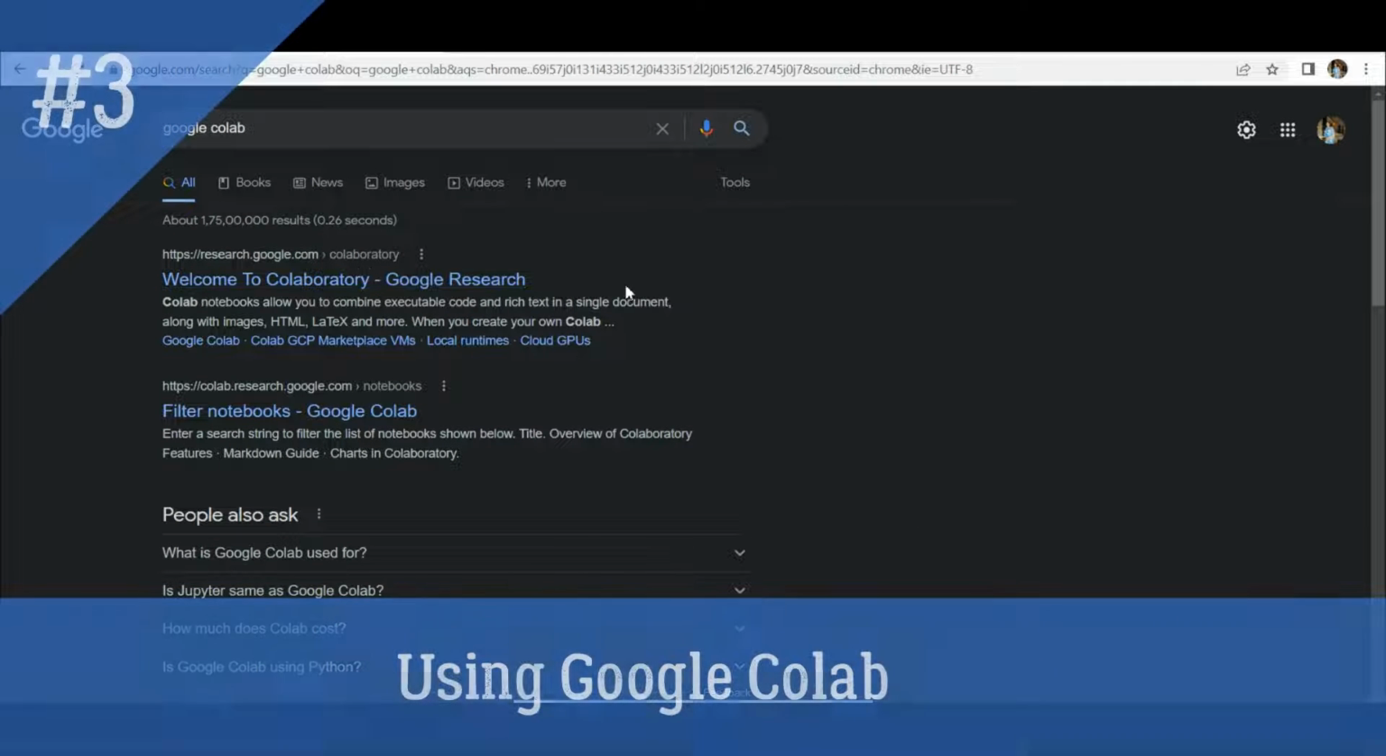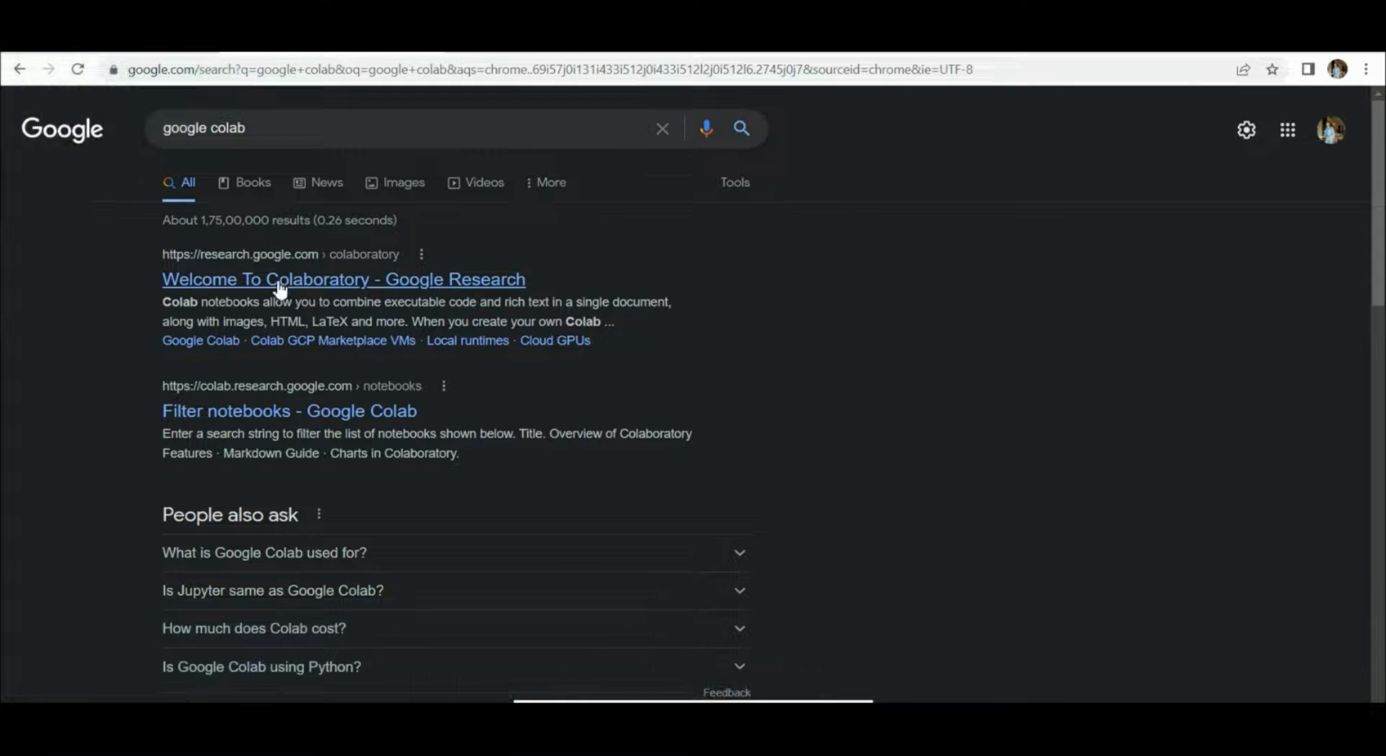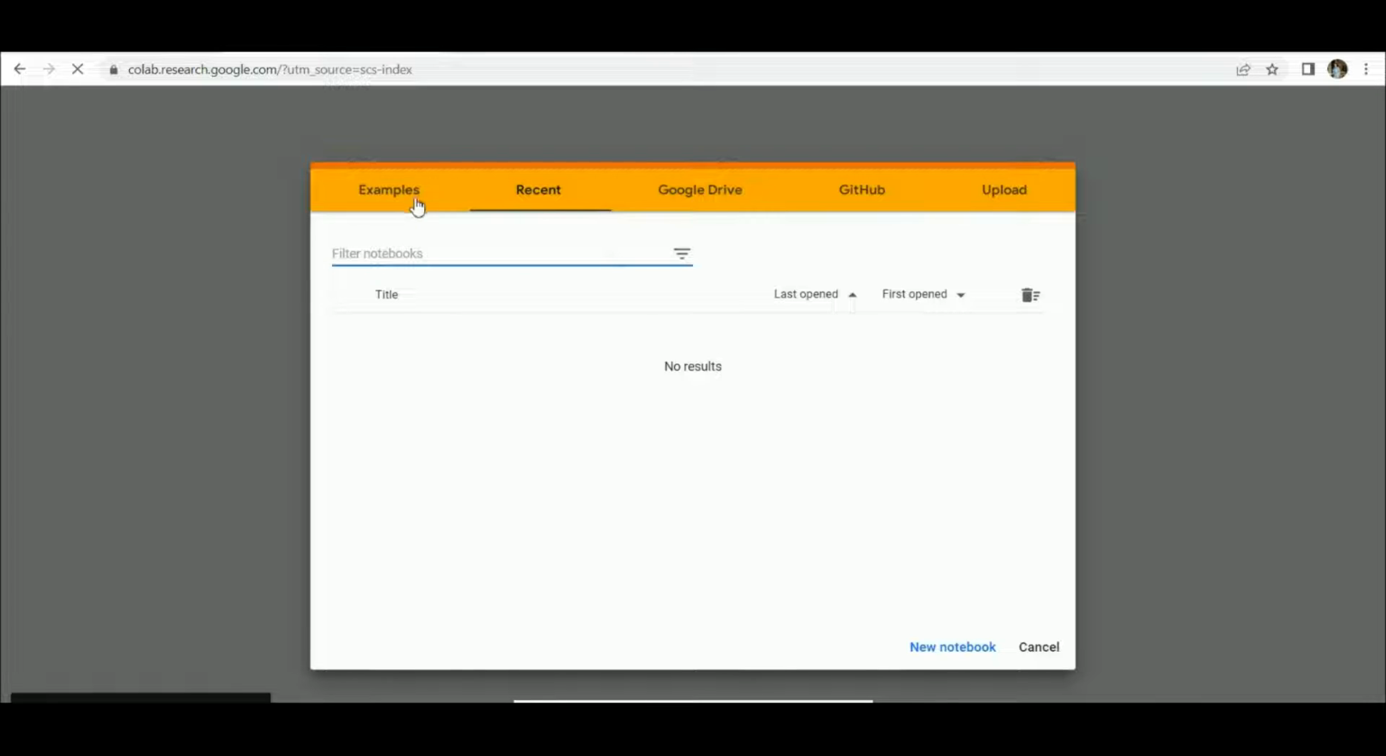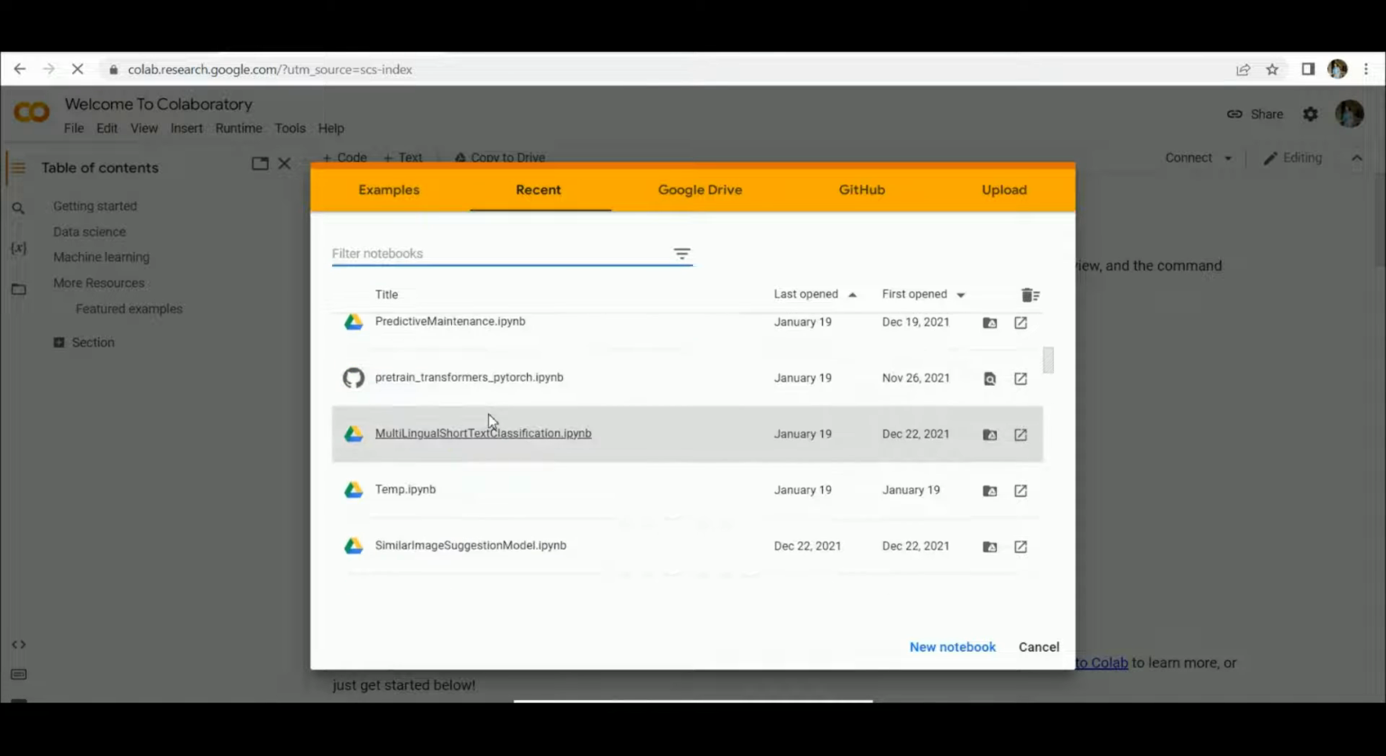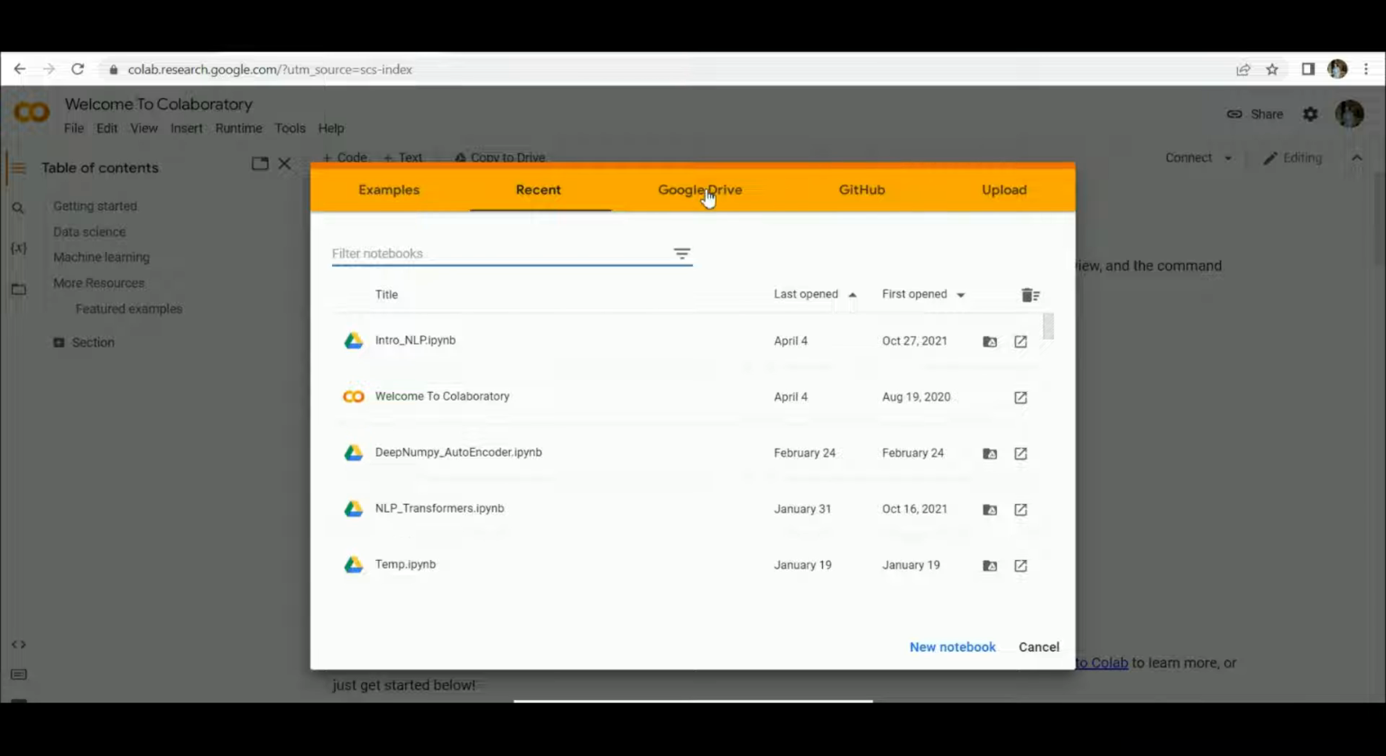Search for Google Colab, like a Google search, and you can see the welcome page. If it is your first time, there would be a welcome note coming up here. But if you have already used it, like I have many times, it would show me my recent notebooks, and you can even save those in your Google Drive.